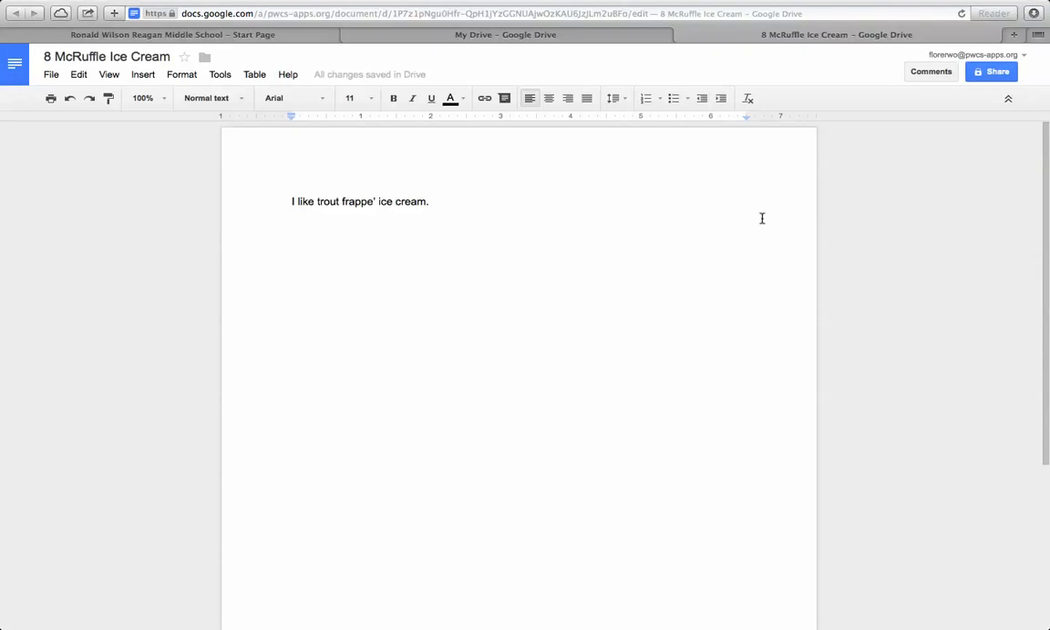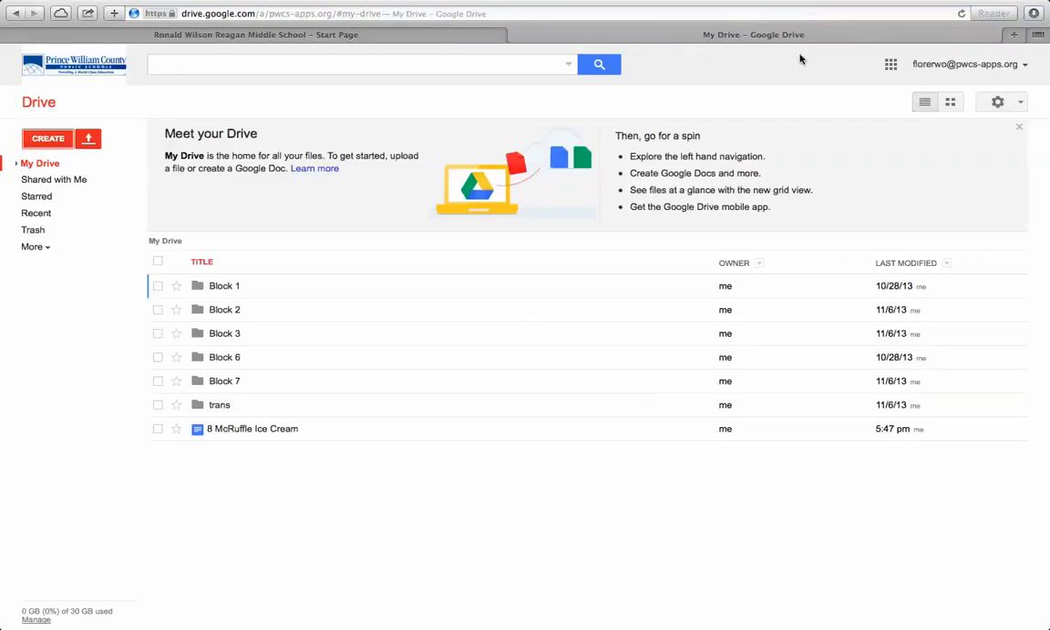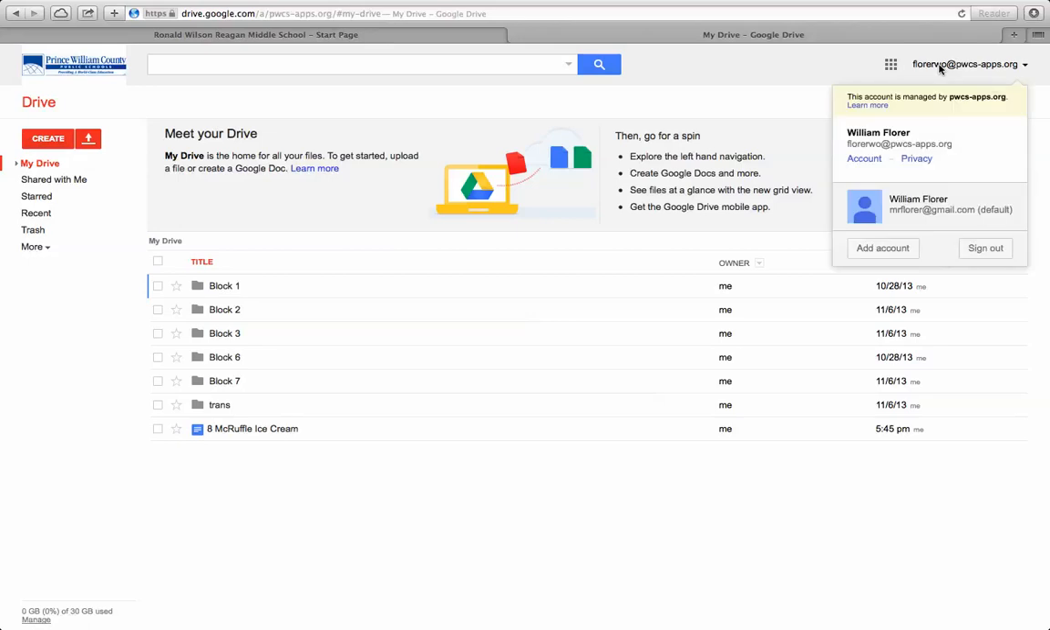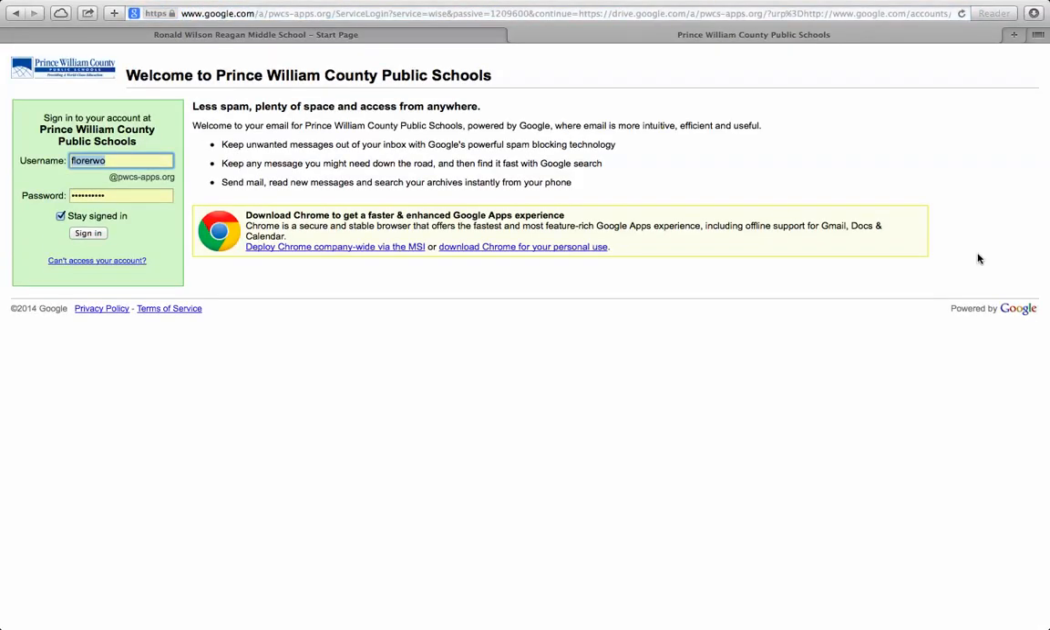And so what I would do then is I would go up and close the document, and then you need to log out. If you're in a school computer and you fail to log out, the next person that logs into the school computer will have complete access to your Google Apps account, and you don't want that. So you click on your name, and then you click on Sign Out, and then you may turn the computer off, and you have finished.